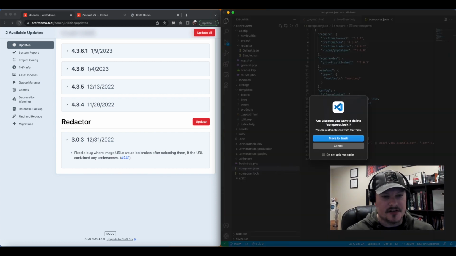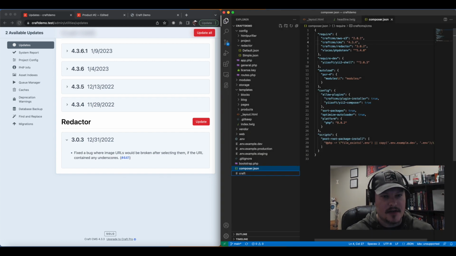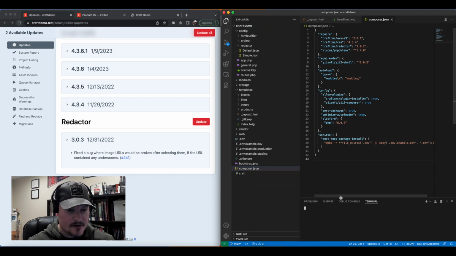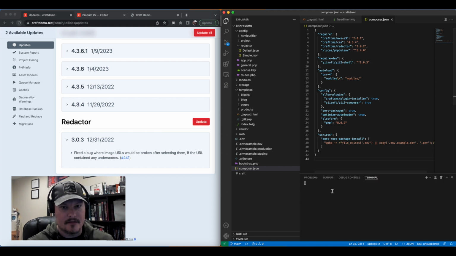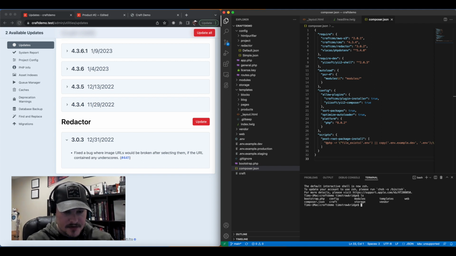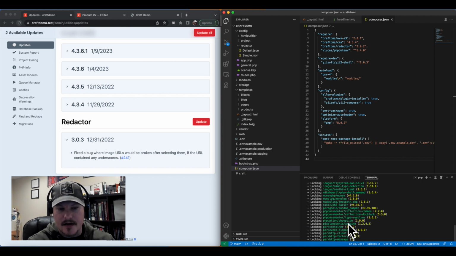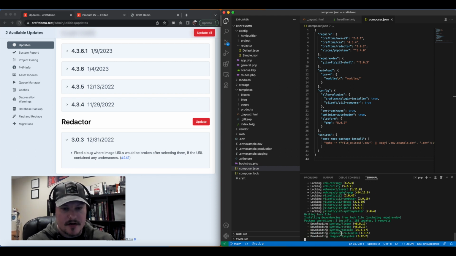And then usually just delete your composer lock file. Let's delete that. I'm just going to move it to trash. Let me open up the integrated terminal. I do all of this in VS Code here. All right, let's go ahead. I'm in the right directory. Now just run your composer install and it will update. You'll see it right down in here.